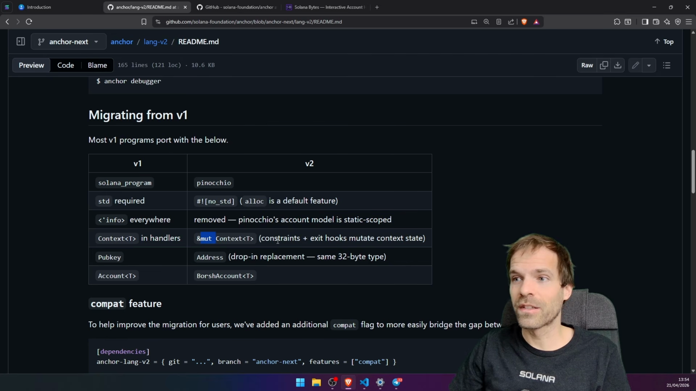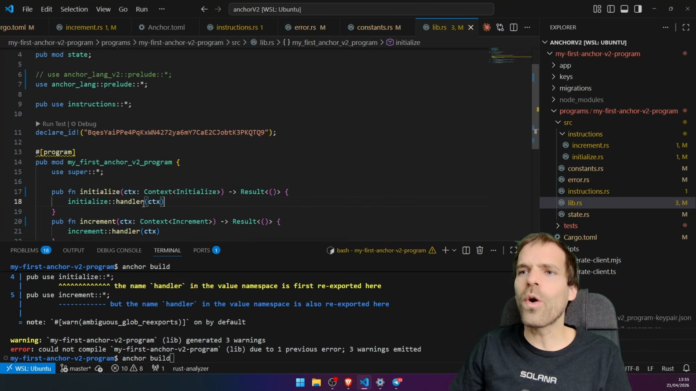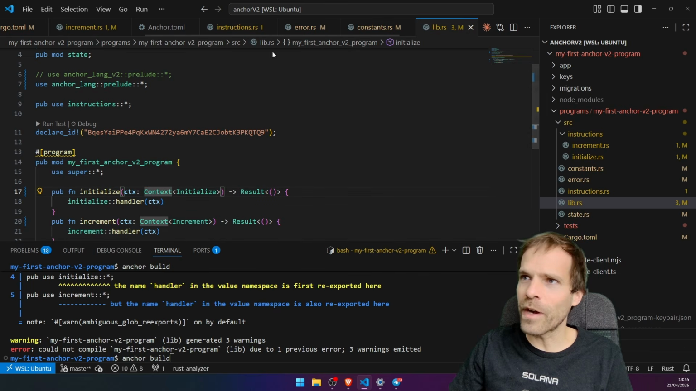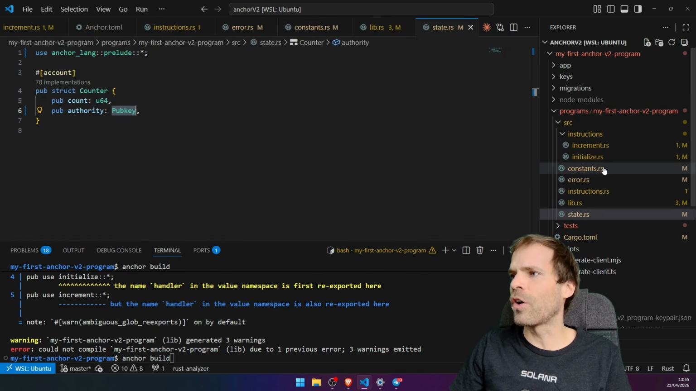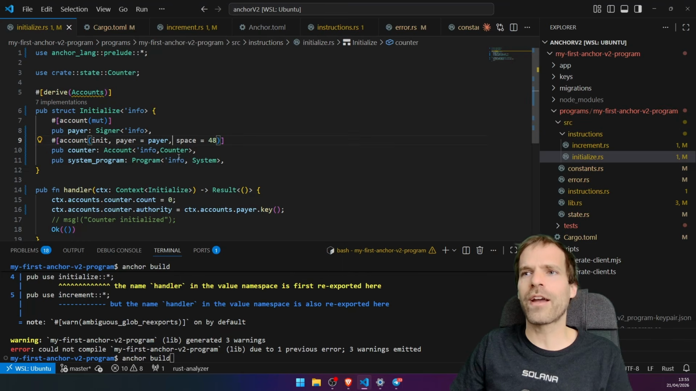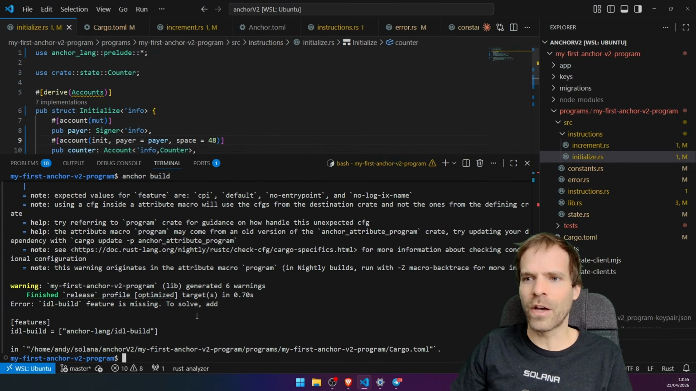In the context, we use the exit hook to manipulate state. In any case, Anchor v1 doesn't need that mutable reference. Now we have mutable references. Okay, with that change as well. So we saw all the things. We saw the mutable reference. We saw pub key becomes address. We saw that we remove those info lifetimes here if we go to v2. And then, yep, nice. Now my v1 version builds.